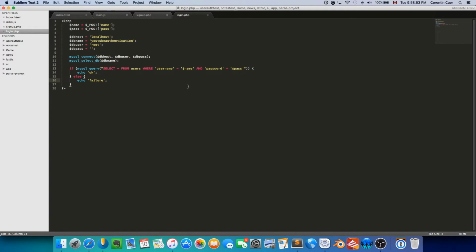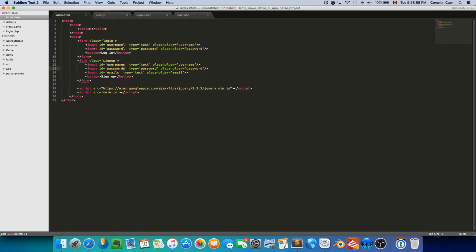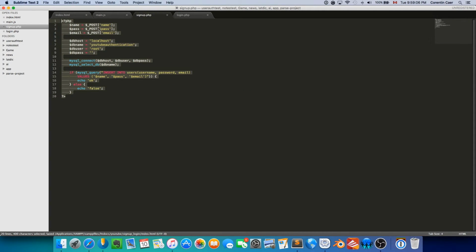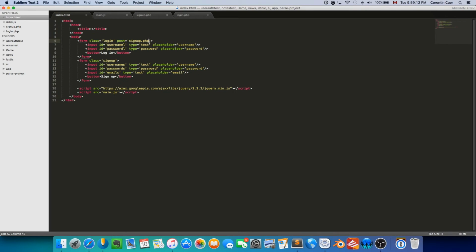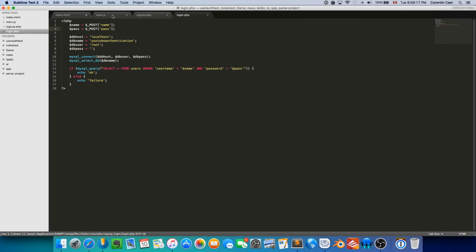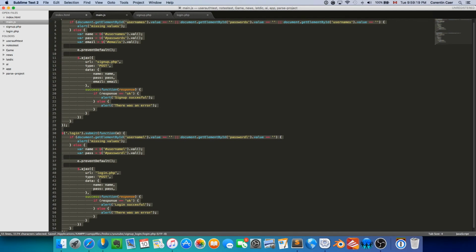So that is how you create a sign up and login script using AJAX. If you don't want to use AJAX and you just simply want to use the form post method, you simply have to write post and then signup.php, and this will post all the data to the script, and you don't even have to change any of the data. I can't unselect that. That's annoying. Oh well. Yeah, and then basically it'll post all the data, and then all of this will be the same. It's just that if you want to use AJAX, you need to use this.